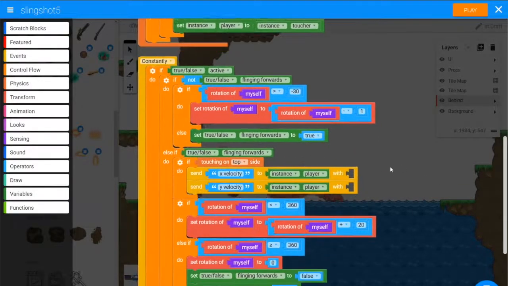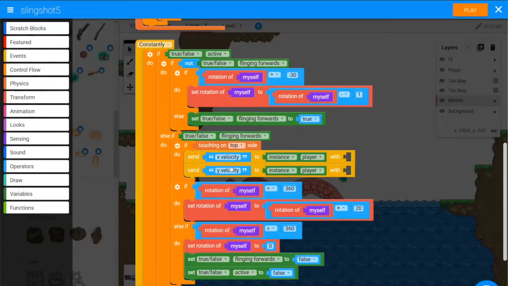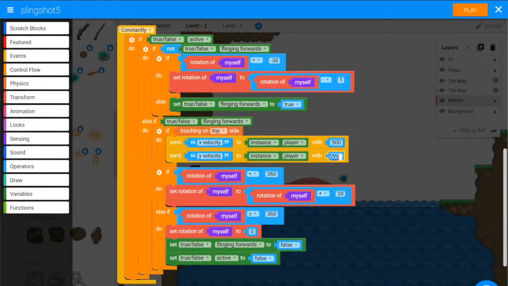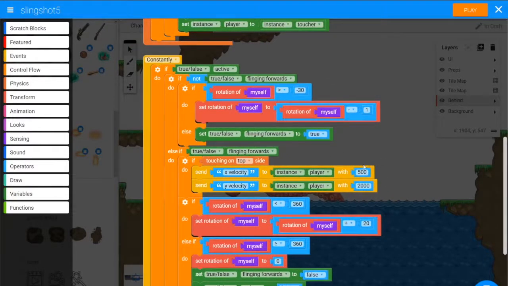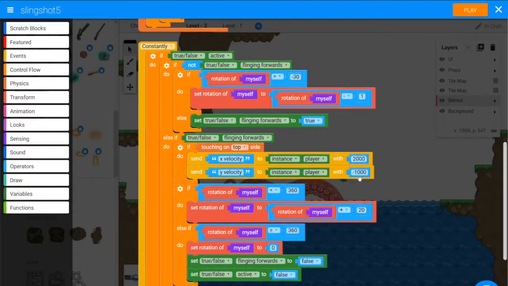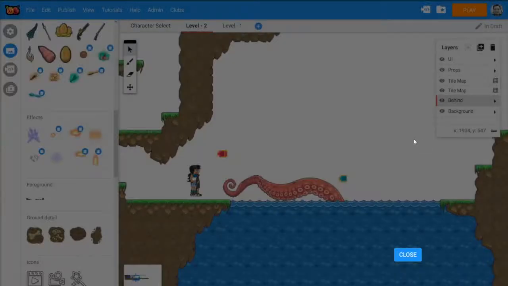Then when we're flinging forwards, we're going to send these messages to the player with some numbers. Now how strong do we want to fling the player? You could just hard code some numbers. You could say the player's going to get flung with 500 X velocity and maybe 2000 Y velocity. 2000 will go down. Actually, that's probably not so good. Let's do negative 1000 Y and 2000 X. You could try that. I'm going to make it dynamic, but I'll just try that for now.